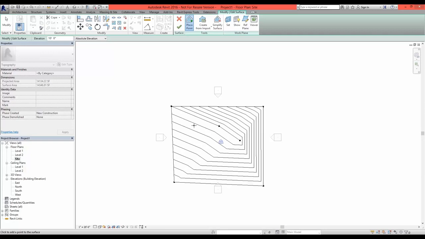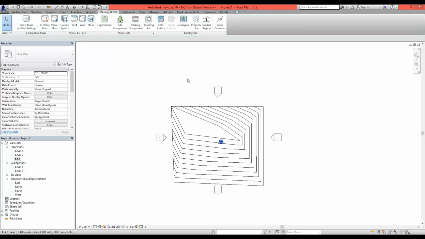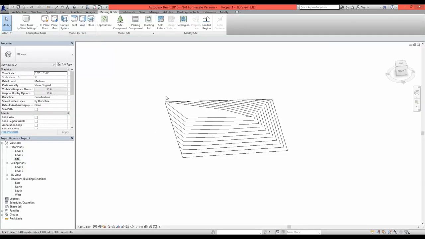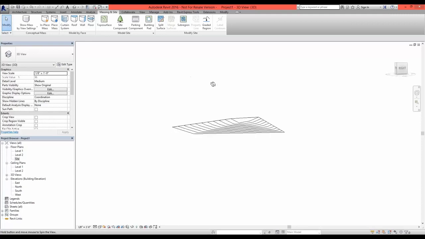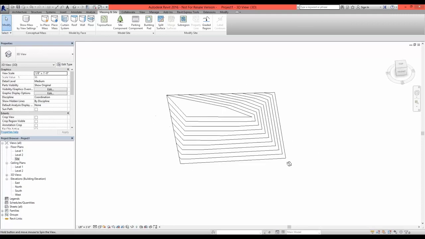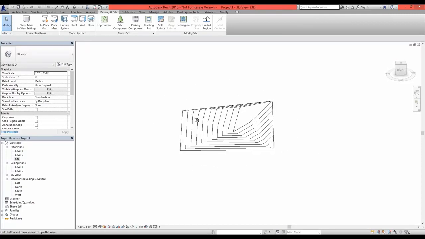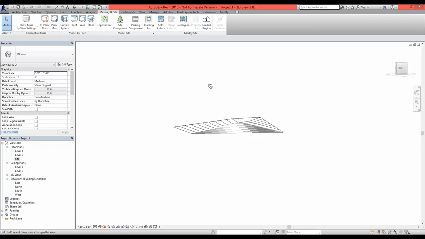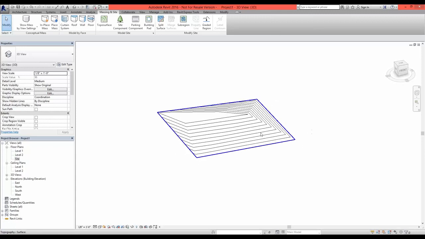Maybe I want one here. And as I place those points around, Revit then triangulates a surface based on what I've chosen there. And so now we have more of a mound, and we have some contour lines that follow down the site to show us where those might be cut and what the elevational height is at those different points.